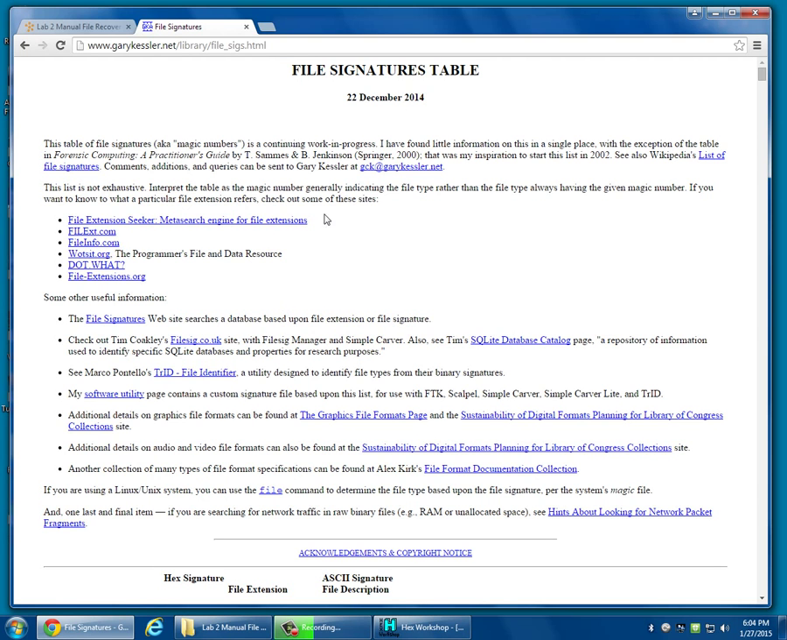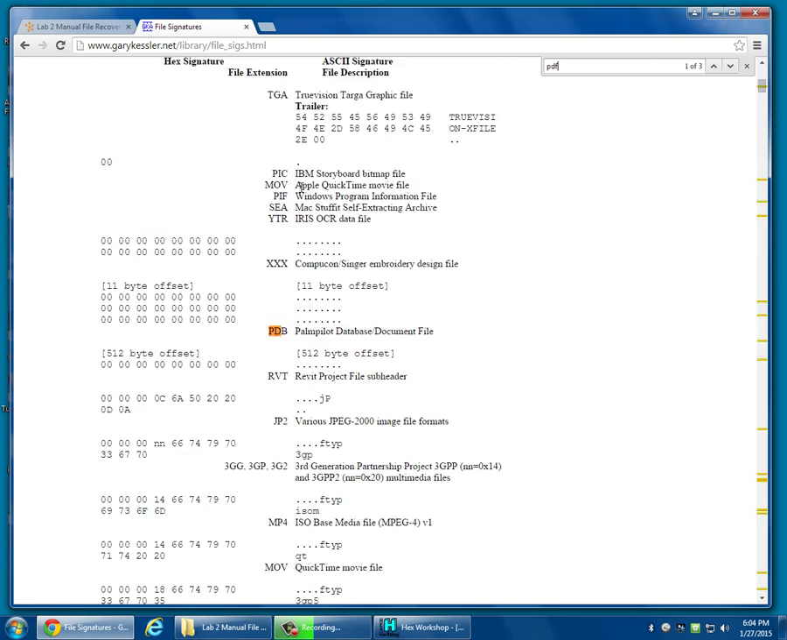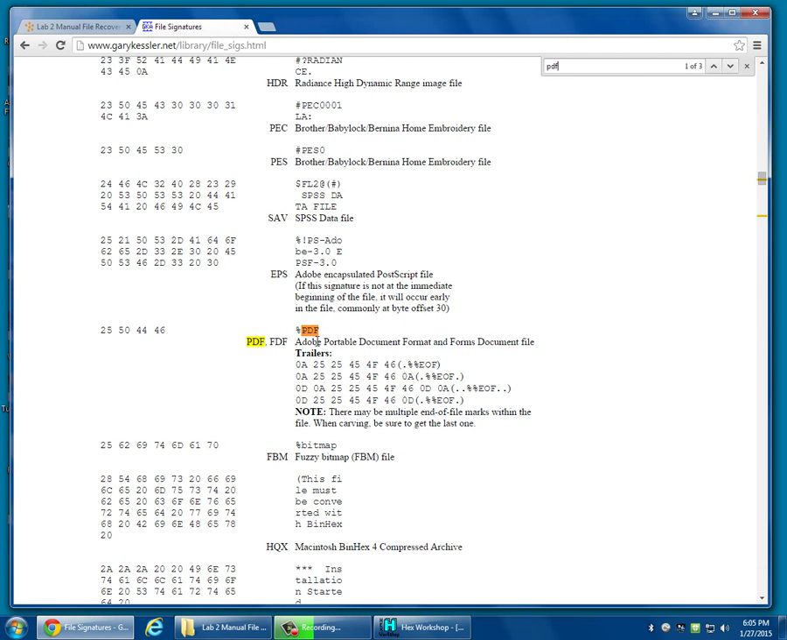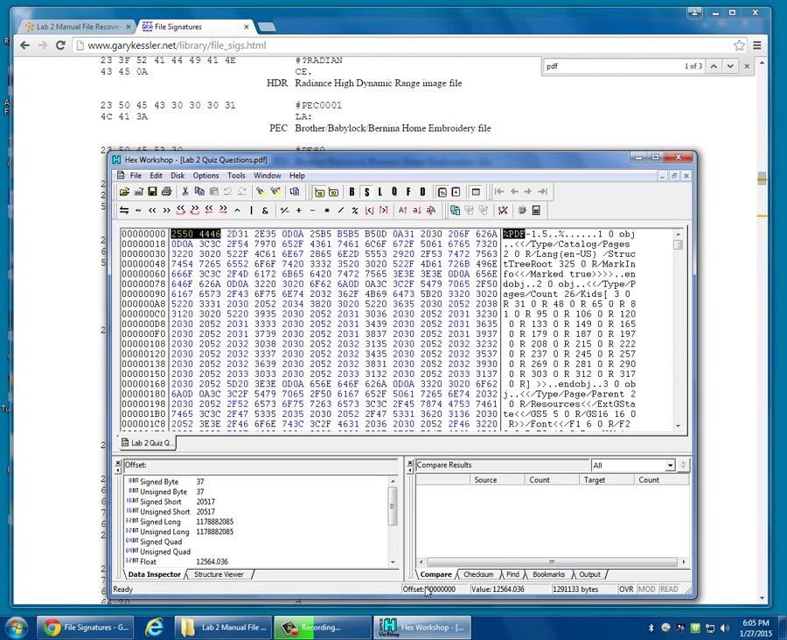Now, let's verify that. I'm going to go over here to Gary's page, and I'm going to type PDF. Oh, well, look at that. I can search for the string %PDF or 2550-4446. Isn't that what I just showed you? Knew the right answer.